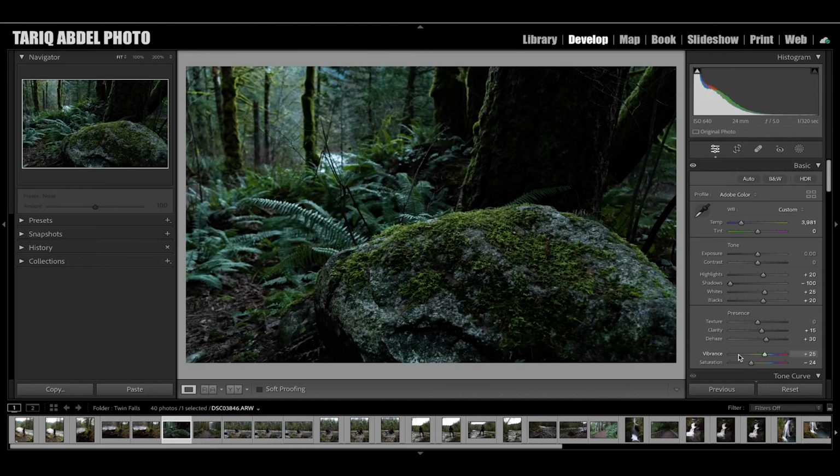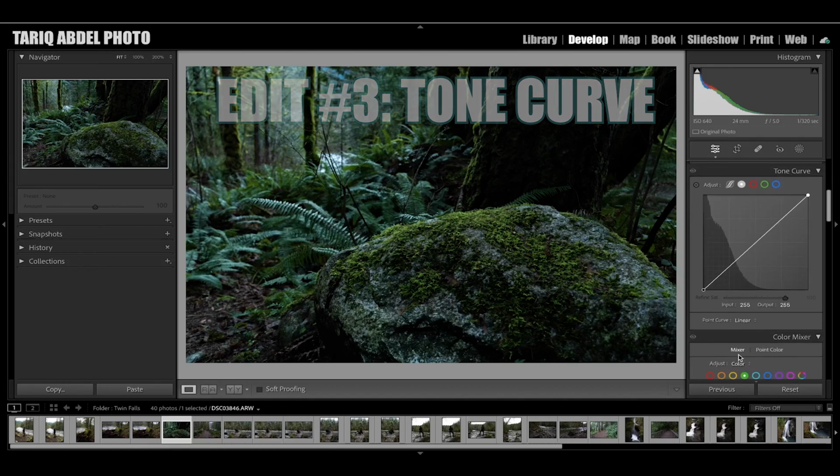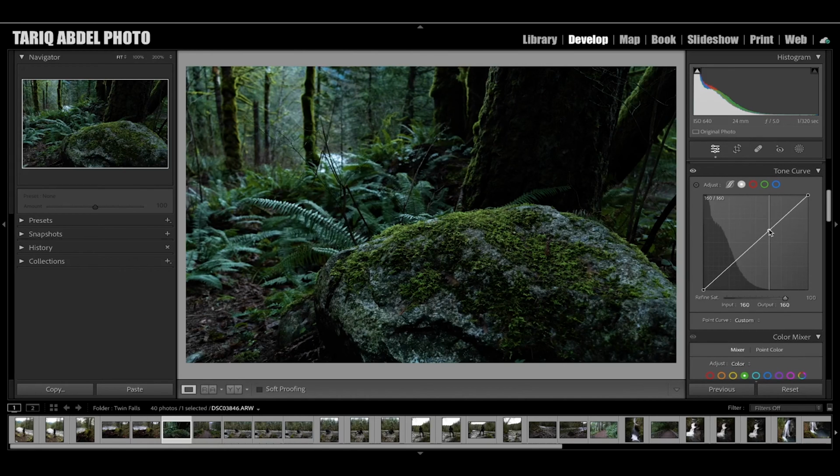Considering edit number 3, the tone curve is where a lot of the magic happens. While continuing to keep subtle changes in mind, I'll go ahead and make an S-curve to boost the contrast ever so slightly. But where I really want to focus is the shadows.